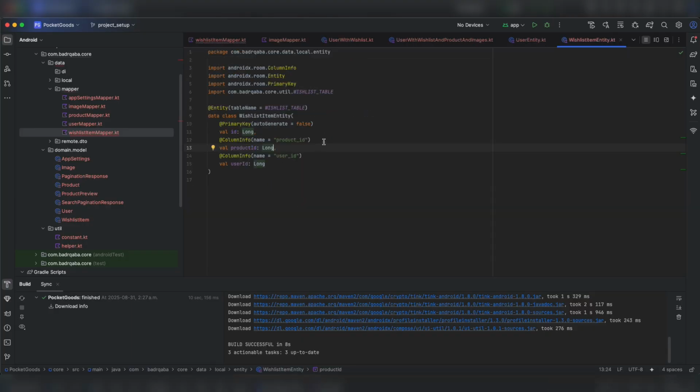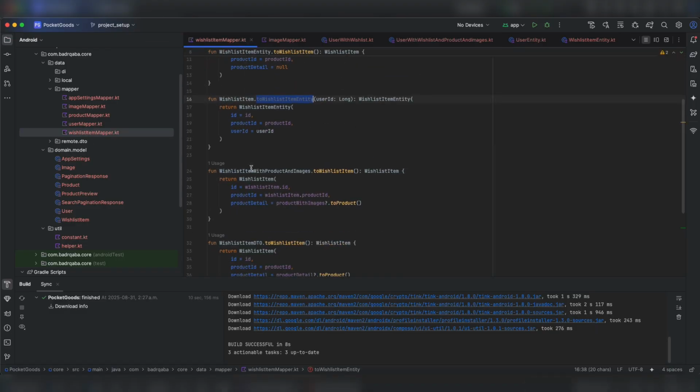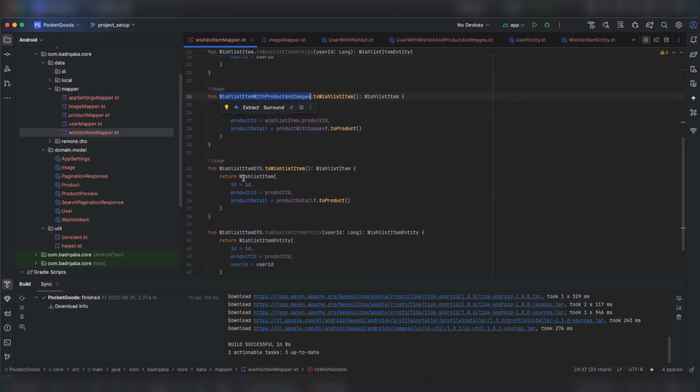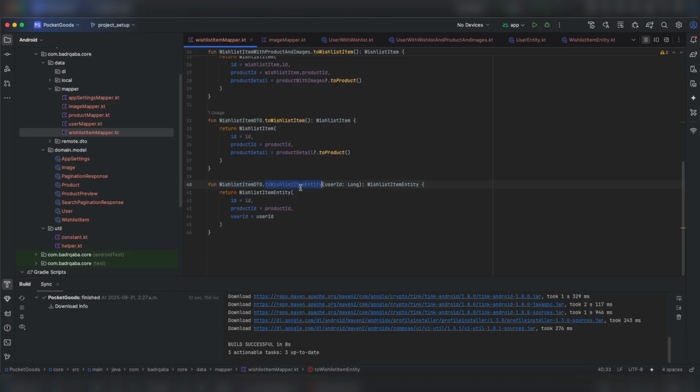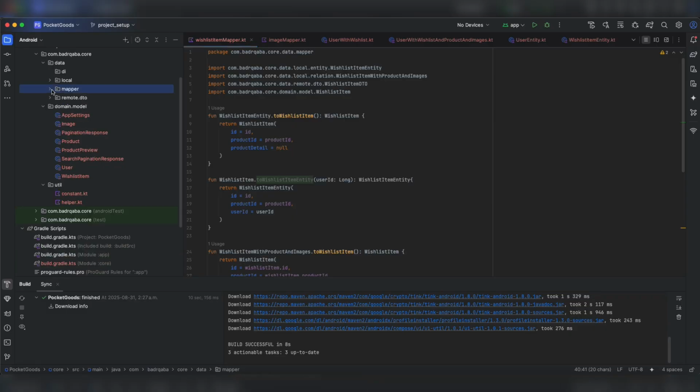As a side note here, I would like to do here nullable for the wishlist item entity. And I have added a couple more mappers here from wishlist item to wishlist item entity. And this from the wishlist item with products we have defined before. And from the wishlist item DTO to the entity, and from the DTO to the model. So this is all the possible combinations. So we are done with the mapper.